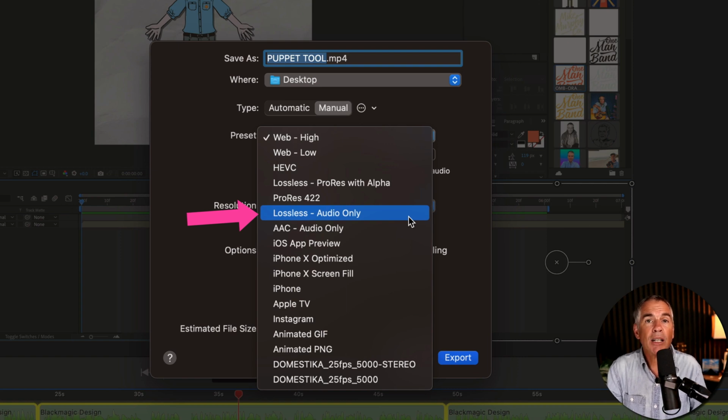This is an uncompressed audio file, similar to a .wav file. This is what I recommend that you export if you want to process the audio in Audition or GarageBand or Logic and then bring it back into ScreenFlow.